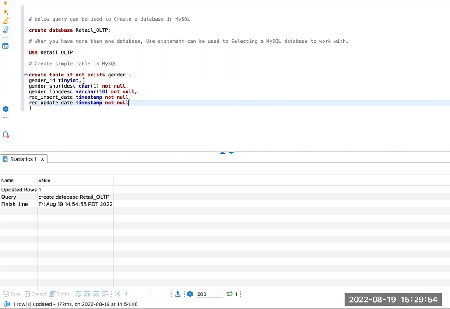So in this example, if you haven't watched my prior videos about how to create a simple table, please do so, and then watch the current video. So in this example, we are going to talk about the constraints, null and not null constraints.